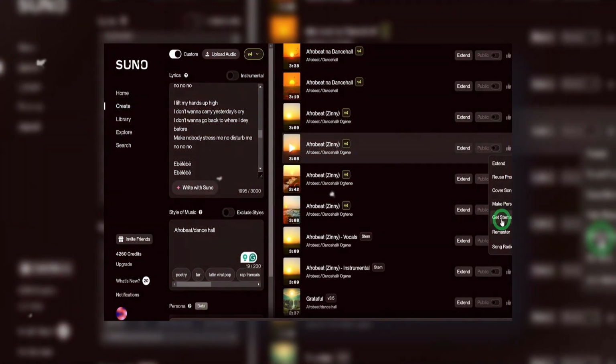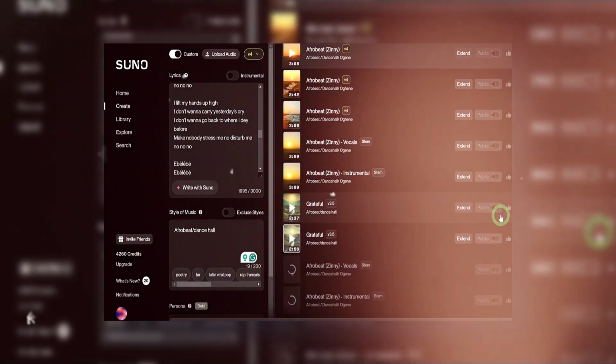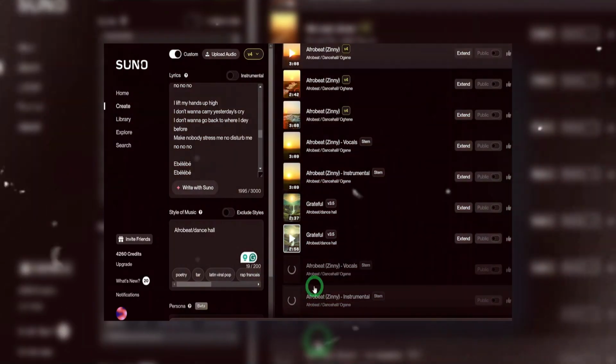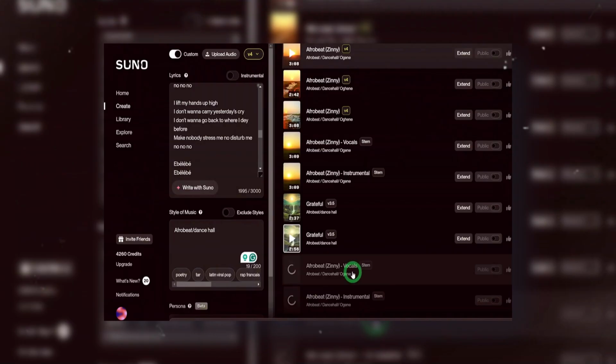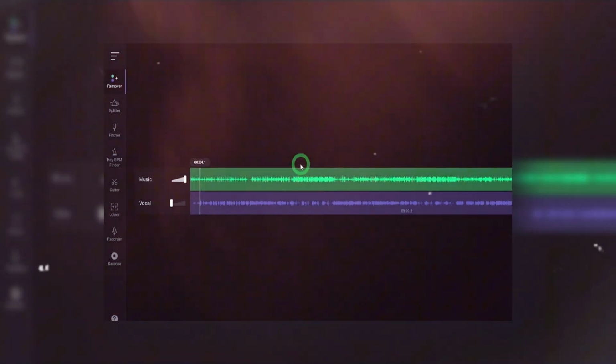And since I'd paid for the premium plan, I got access to the stems, the individual parts of the song separated out. That became a game changer later when I needed to animate lips in sync with the vocals.